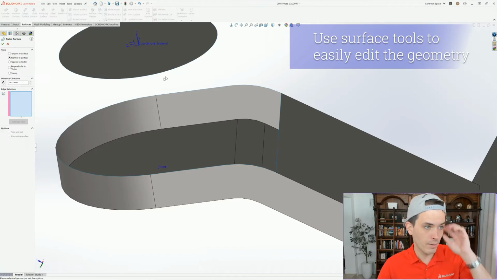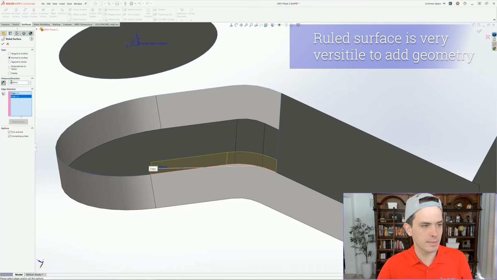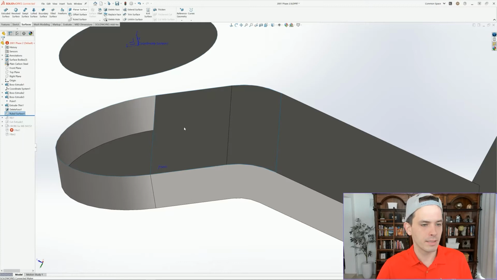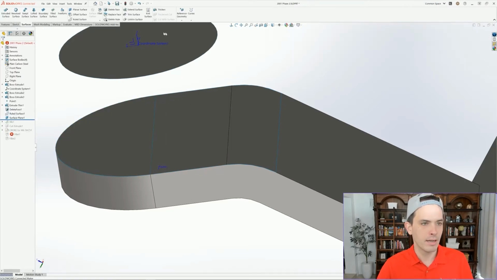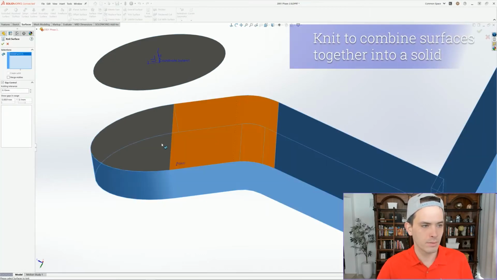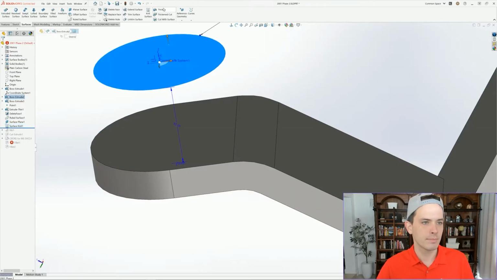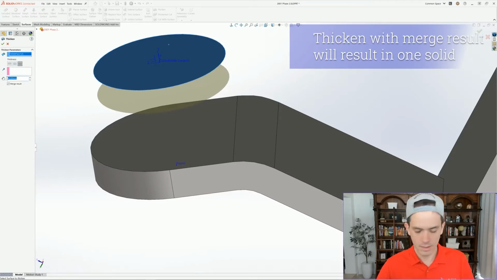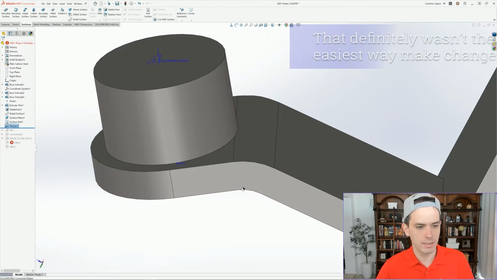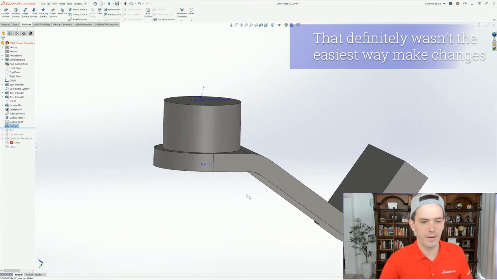All right. Ruled surface from this edge and this edge to just extend it. I know the distance was 64. So let's do that. And then I'm going to fill in the gap here. Planar surface, edge, edge, pick the boundary. All right. Now let's knit it all together. 1, 2, 3. Merge, create solid. Last but not least, I'll thicken this guy. And let's put him just anything so that it goes down. Merge result, and we have a solid. There we go. That made quick work out of that.